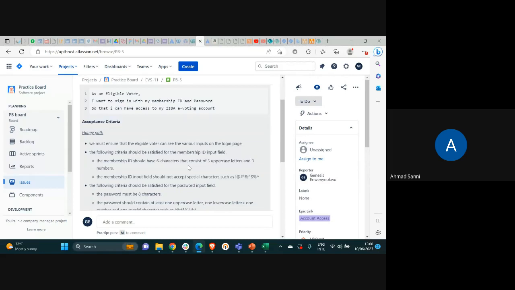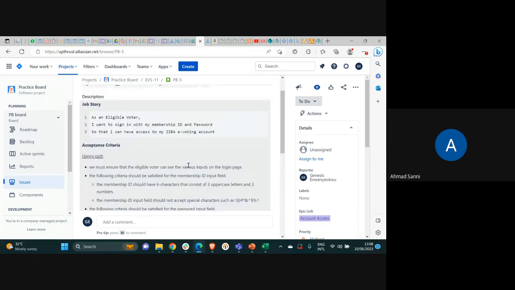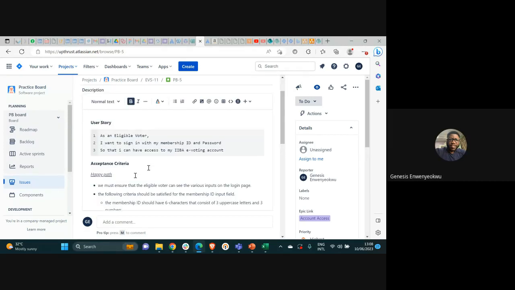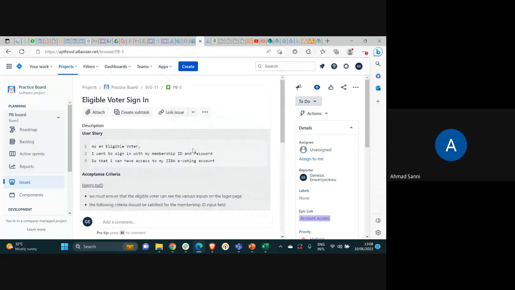I do have a question. I noticed that instead of saying user story, you put it as job story. Is it because we are writing for the developers team? No, you can see it as user story. There's no difference. Whether user story or job story, it's the same thing. But there must be consistency, right?